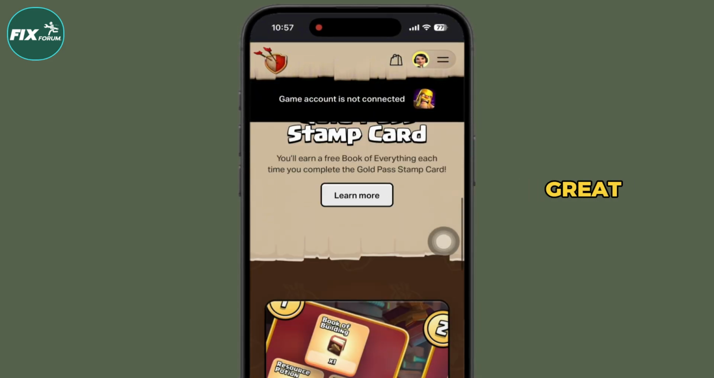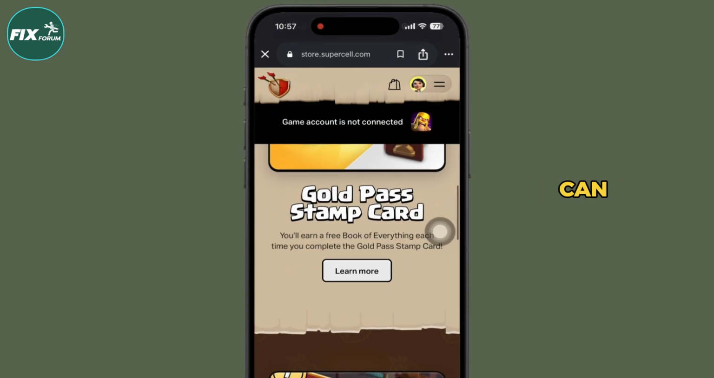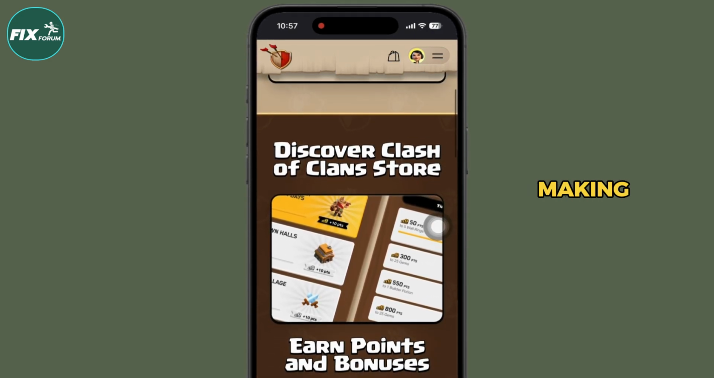Also, if you're supporting a creator, you can go into settings inside the game and look for the Creator Boost option, where you can enter a creator code to support them when making purchases.